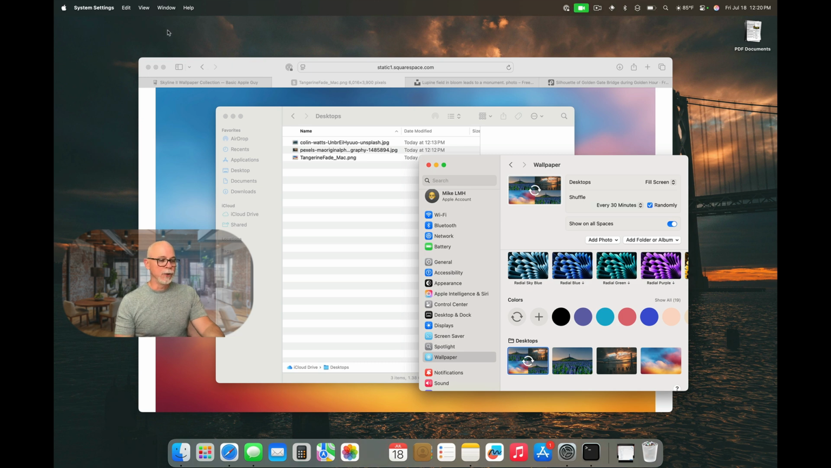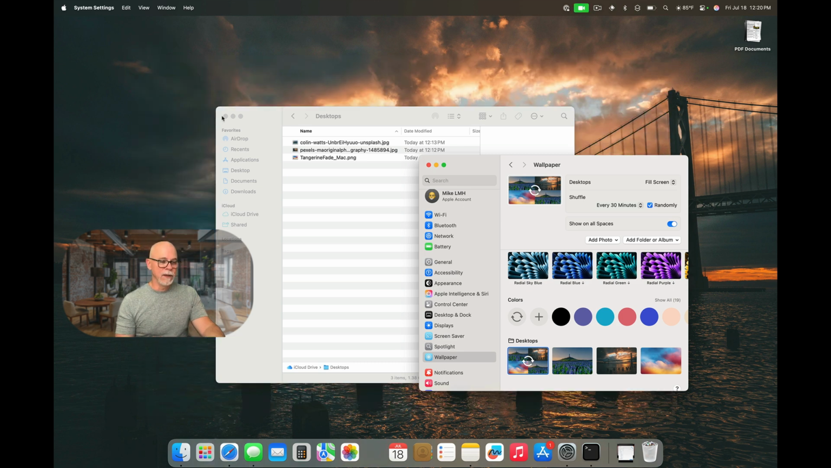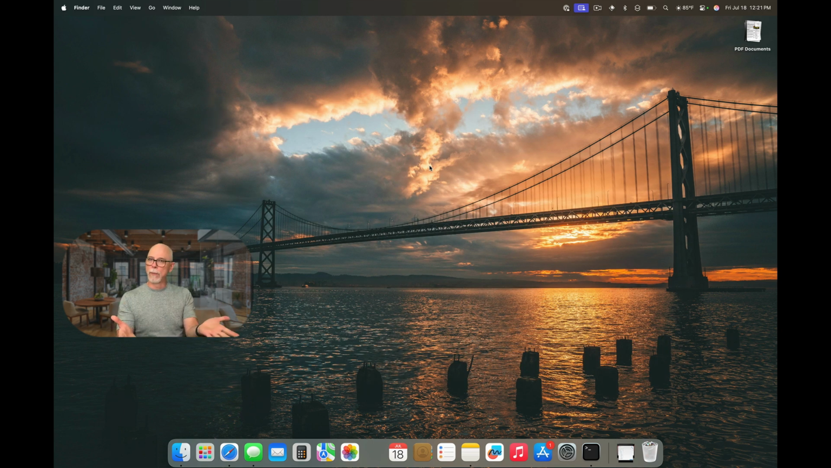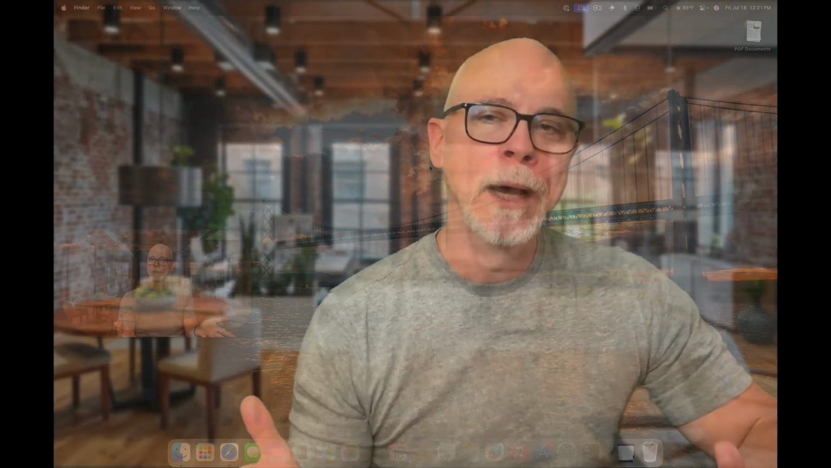Now, I will argue that nothing makes a computer more yours than the right wallpaper. Hopefully now, your Mac works better, looks cleaner, and actually feels more like your own.